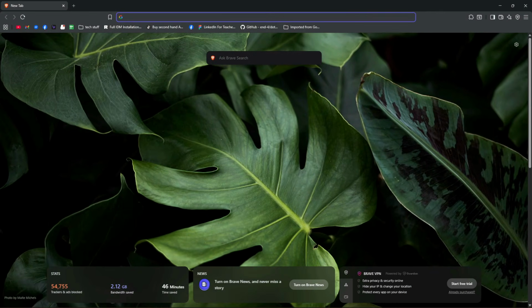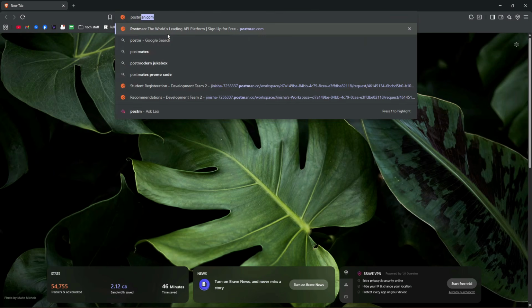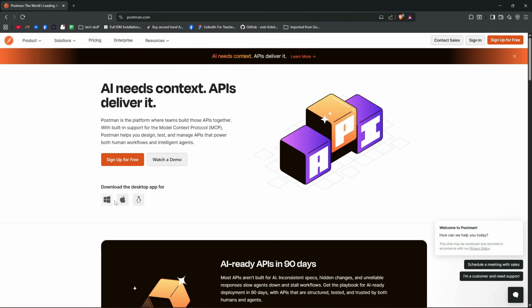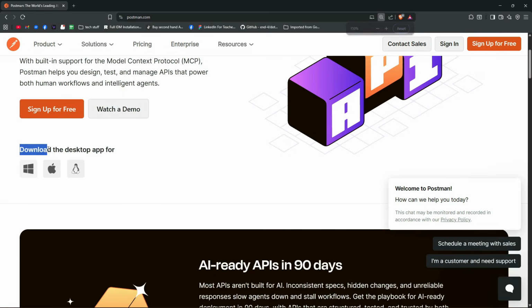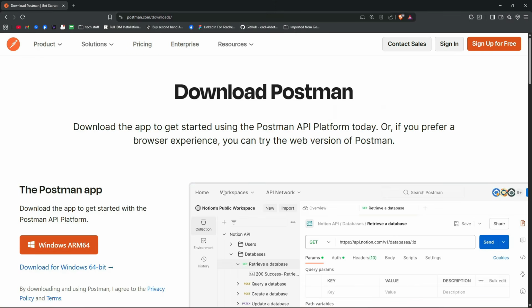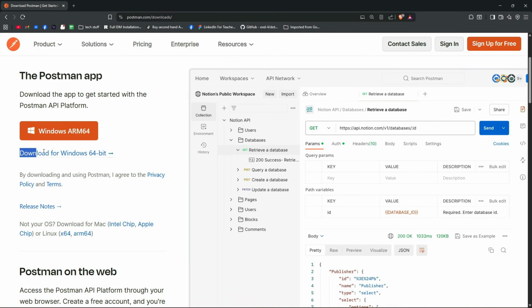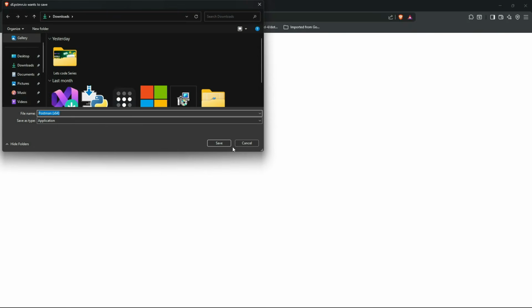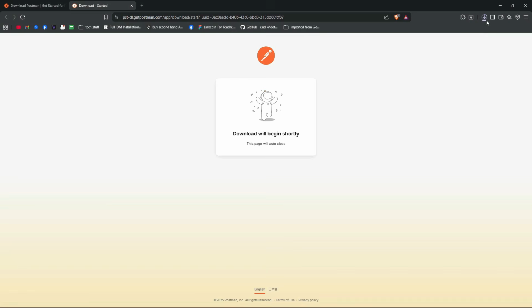So for that, I want you to download Postman. So I'm just going to do postman.com. This will go to the Postman official link, right? Now here, there are 3 options. So download for Windows, Mac, or Linux. I'm using Windows. So I'm just going to click on Windows. And here I'm going to download for Windows 64-bit, just like that. And this will start downloading, just like that.